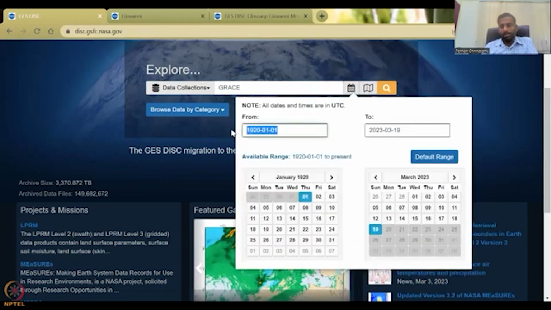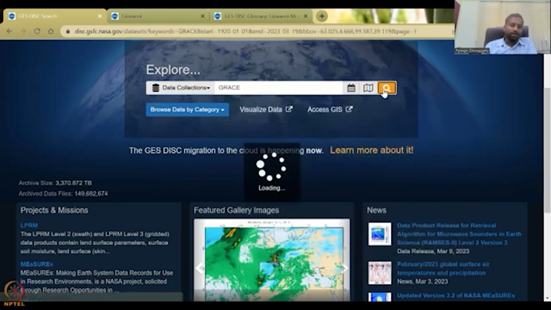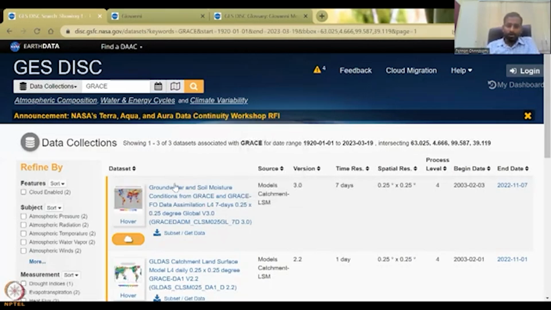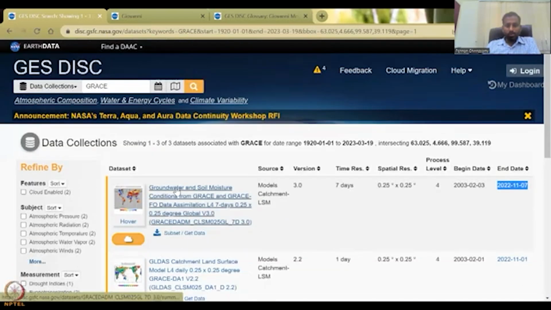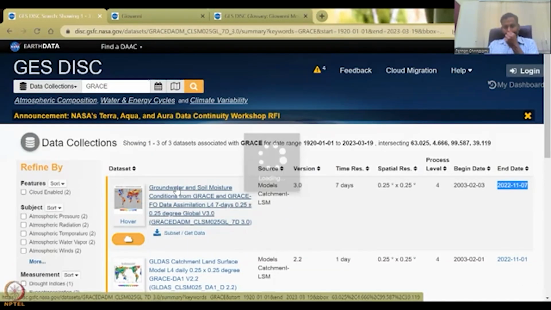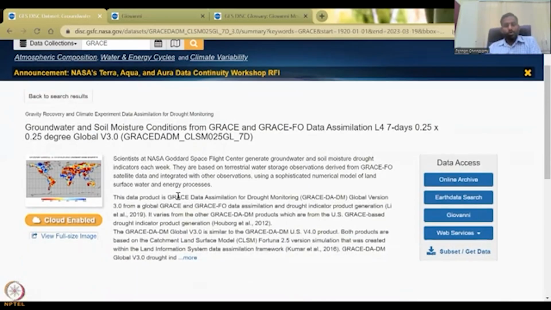So you can see here, the earliest data available on this is 1920. It's reconstructed data, but it's still good. And then you can see GRACE data available. So groundwater and soil moisture conditions from GRACE is available. Time resolution is 7 days from 2003 to 2022 November. And there is a lag. Basically, it's a model data. And then you also have per day GLDAS estimates and GRACE estimates of data. So I can also click and showcase one of these data sets and then show you how to access it.